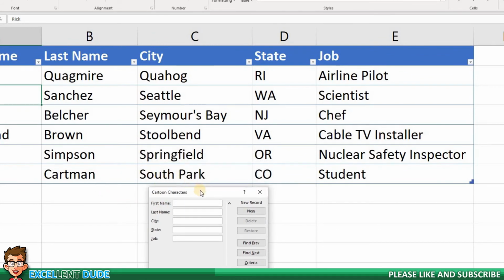If I wanted to edit an entry, I can use the arrows to find the information that I want to change, and then update it within the form.